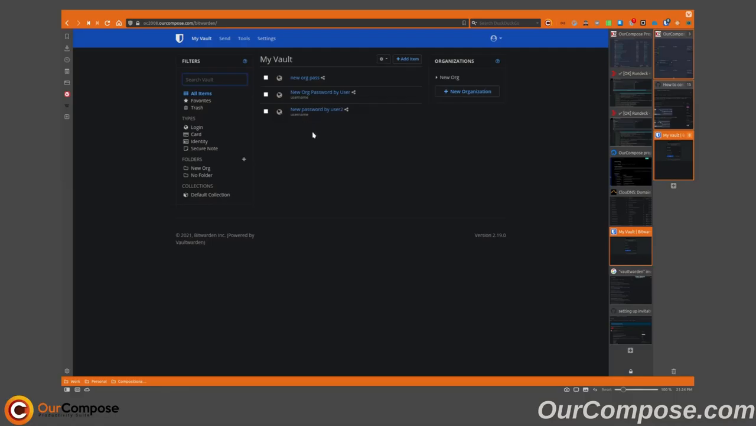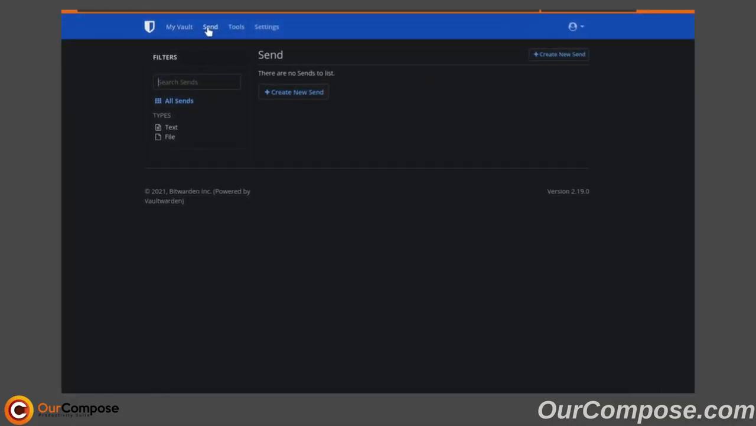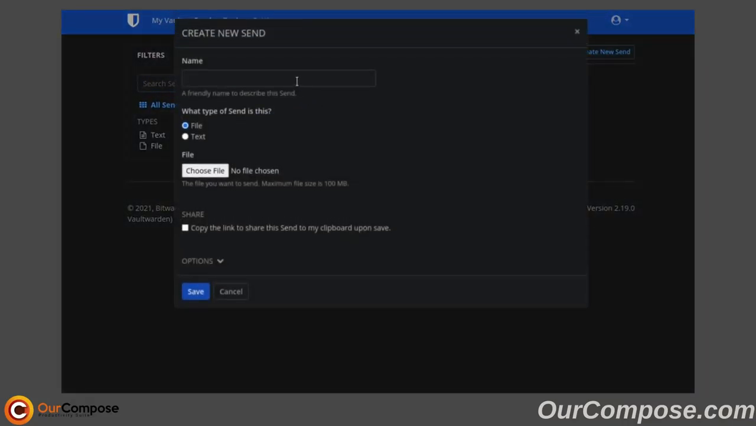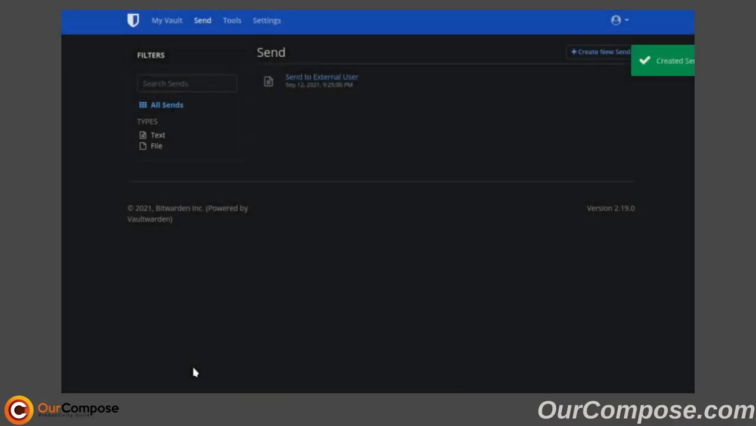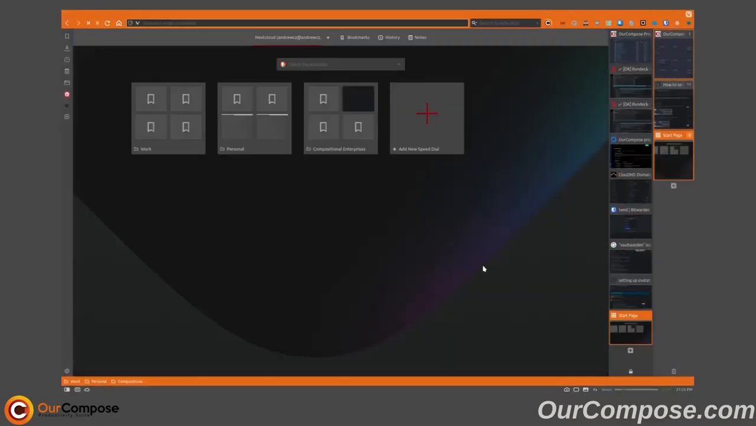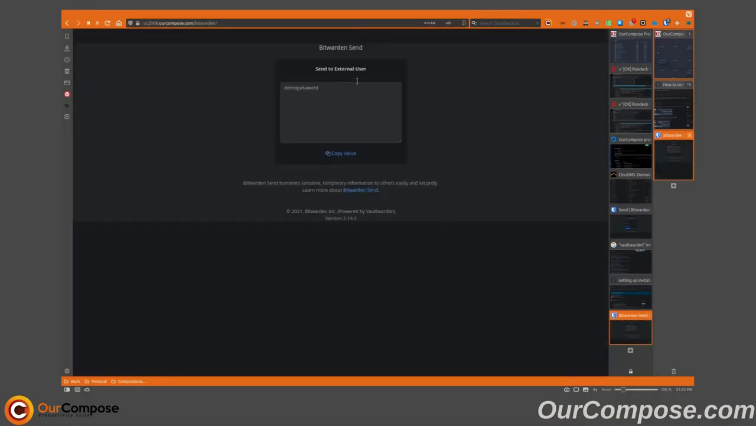However, if the user is not able to be added to an organization, or the user is not on the instance whatsoever, we do still have a way to safely and securely share a password with them. This is by using Bitwarden Send. From here, we can create a new Send in order to send it to an external user. And if we were to send some text like a demo password, we can create that Send on the Bitwarden instance and copy the Send link. This gives us a URL that anyone can access in order to retrieve that password.